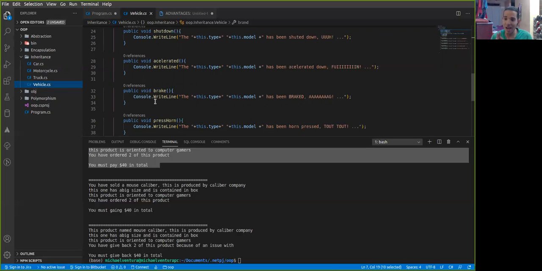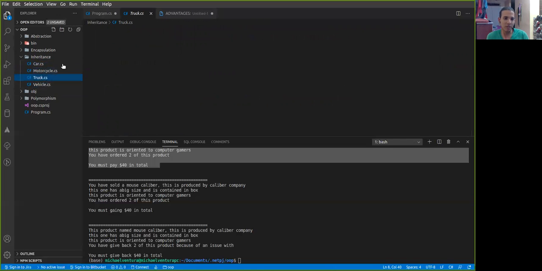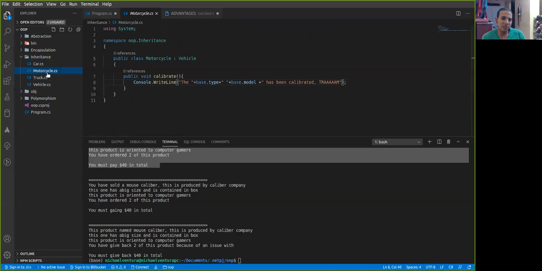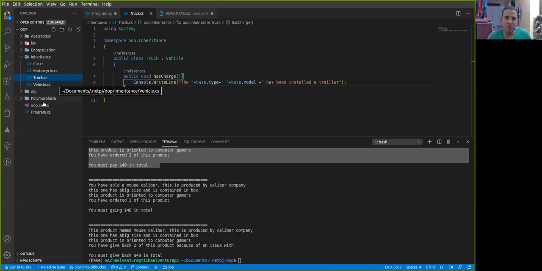So we have three kinds of vehicles: car, motorcycle, and truck. A car is inheriting from a vehicle. The motorcycle is doing the same too, but with a method itself. And the truck has its own method. Each one has its own charge.